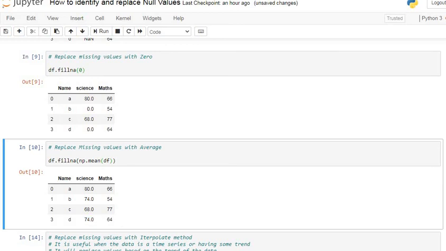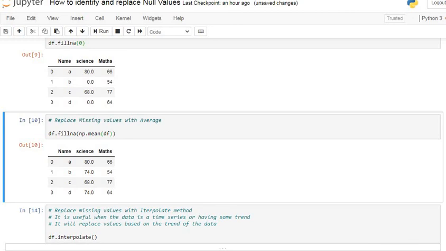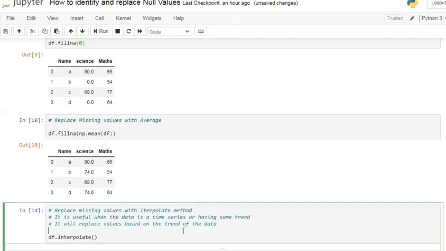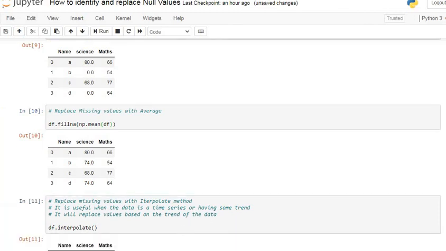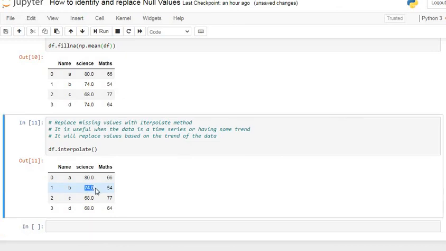After that we are going to use another method, that is the interpolate method. It replaces missing values by interpolation. It is useful when the data is a time series or has some trend. It replaces values based on the trend of the data. So let's execute our command line. You can see in the output our null values are filled by two different numbers. Here the null value is filled by 74 and here it is filled by 68.